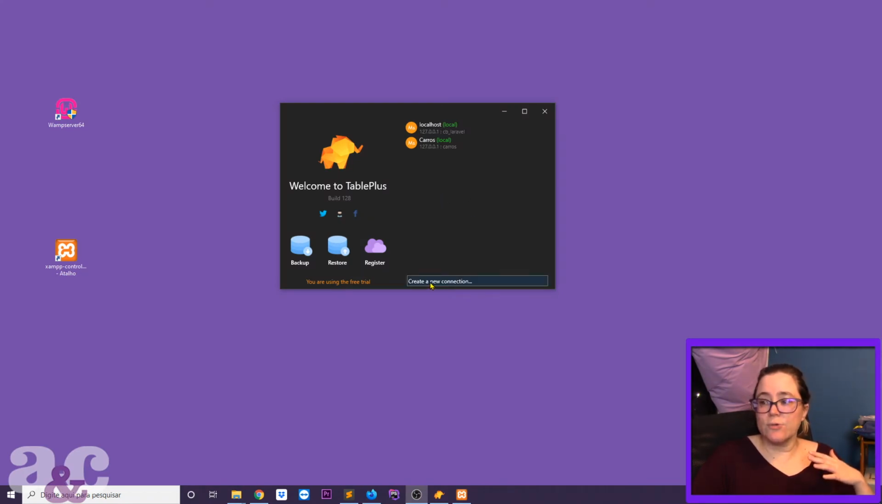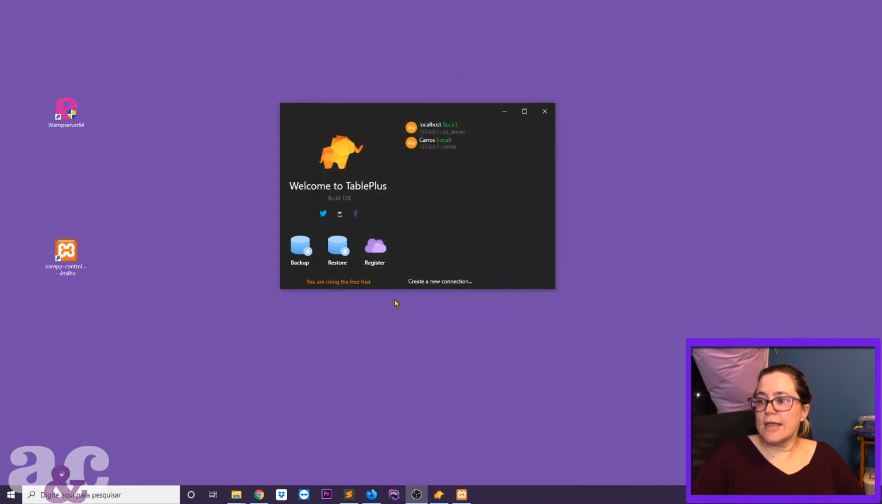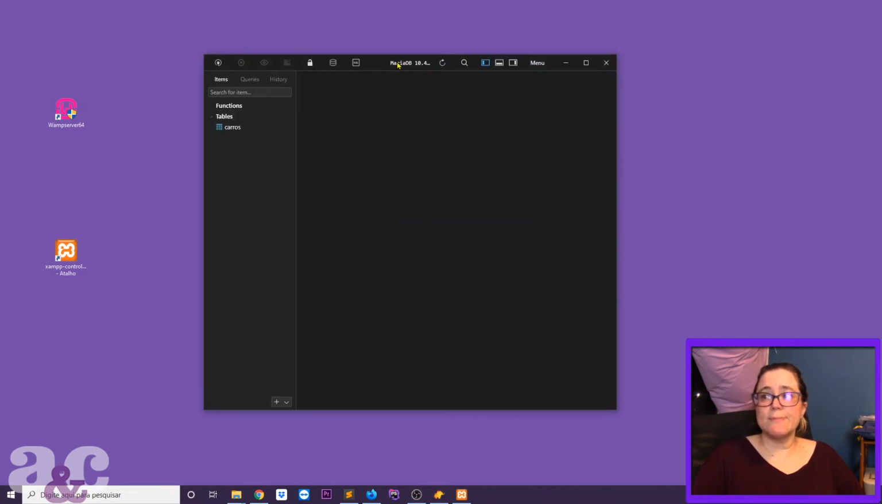You can create a new connection here to your database. I already have one, and I'm actually going to show you. I have a name for my connection, tag local. I have the host, the IP I need to connect to, the port, the user and password. In this case, this is what I'm using to teach, so I don't have a user and password, and the database name. And I click on save here, and this is already saved, and I click on my connection and I connect to my database, and you see here MariaDB, and you see here my tables.